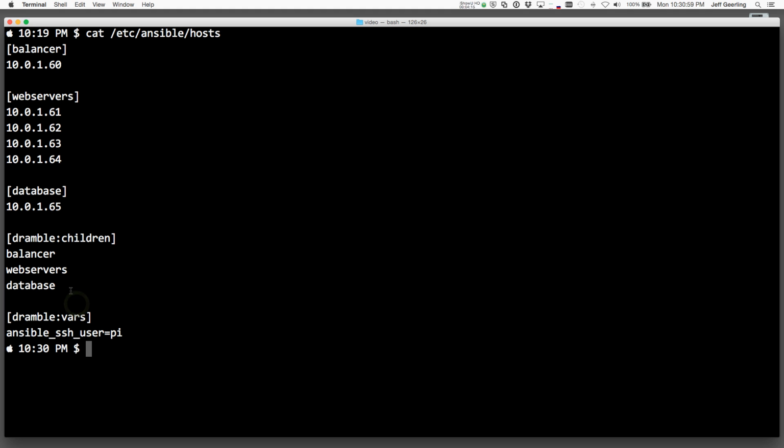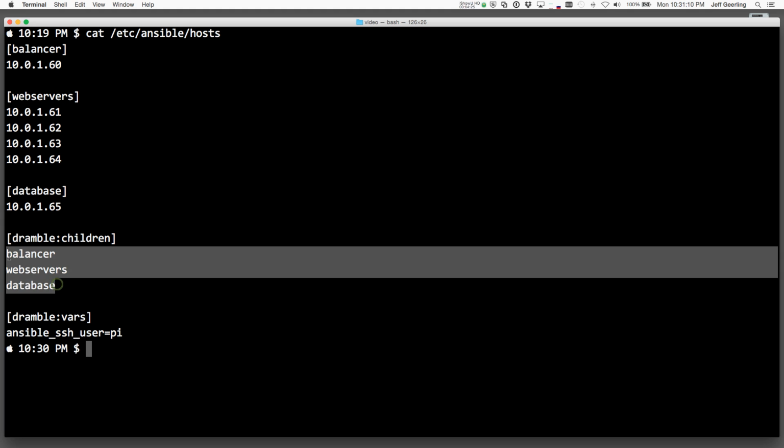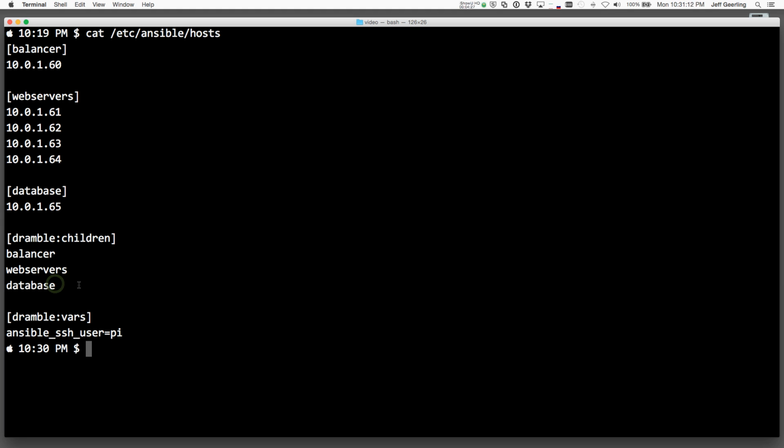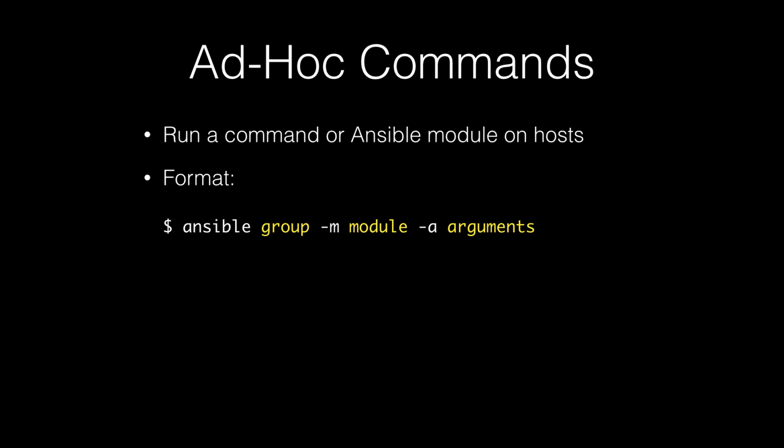So Ansible lets you do a lot of flexible things like defining variables, in this case the Ansible SSH user to use for all of the servers inside the Dramble group, which includes the balancer, the web servers, and the database. Your inventory might be a lot simpler or a lot more complex. It really doesn't matter as long as it's describing your servers to Ansible. So let's switch back over to the presentation, and I'll show you an ad hoc command.